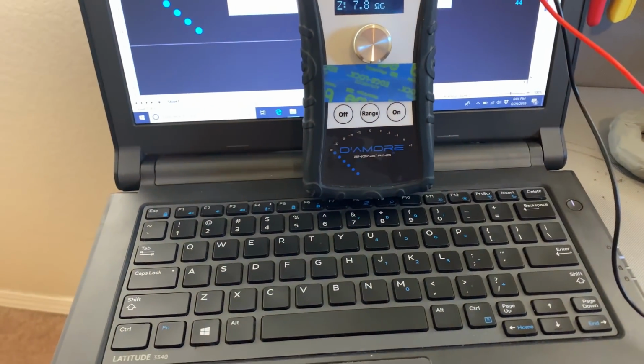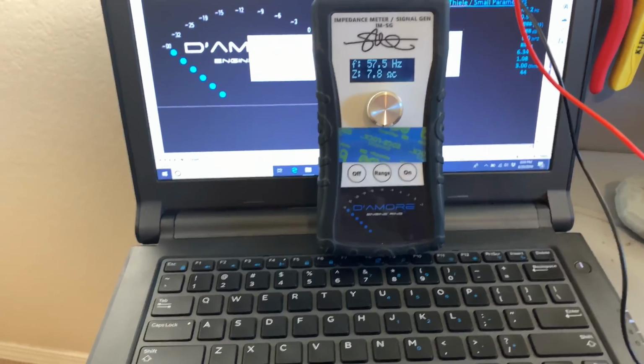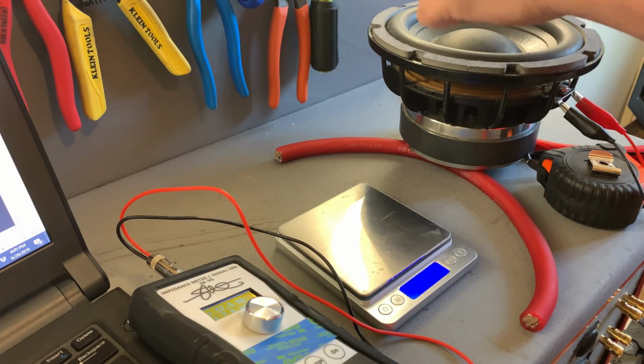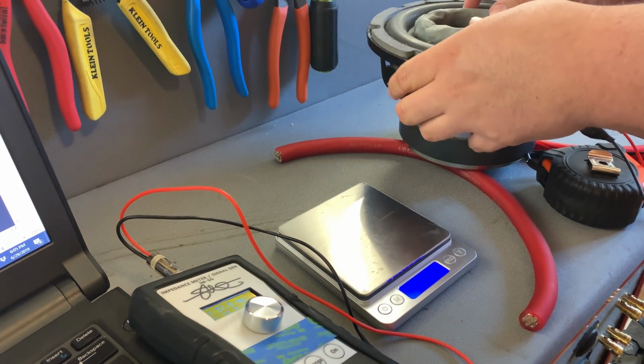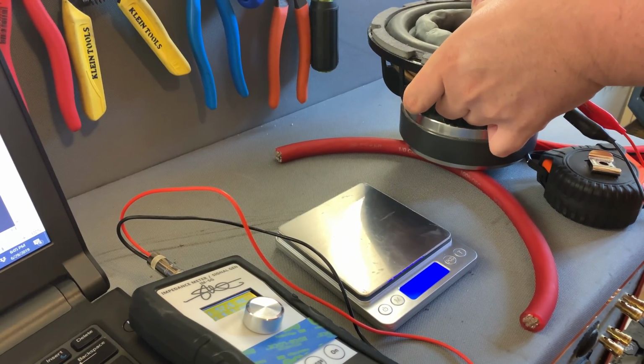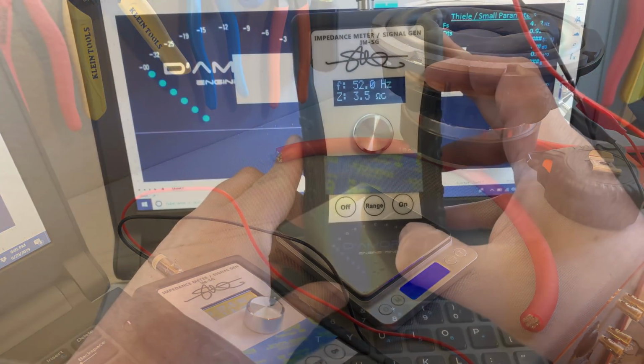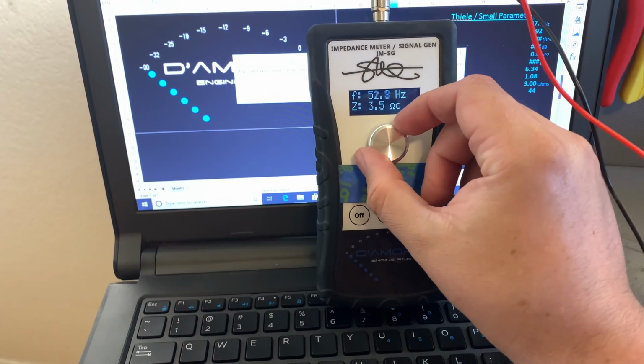I'll go back over here. And if you hear that slight hum, that's the tool putting some frequency through the subwoofer here. I'm gonna kind of smash it down so that it doesn't move a lot. Well, let's try to find our maximum impedance.